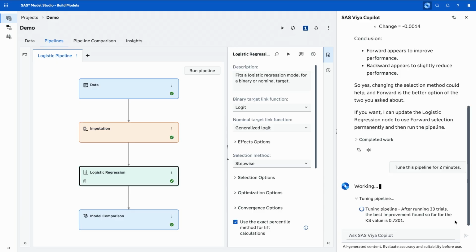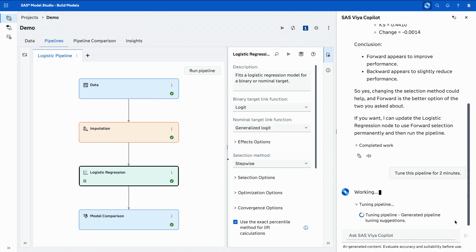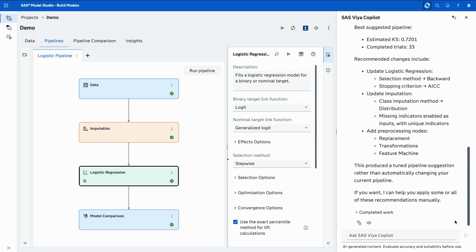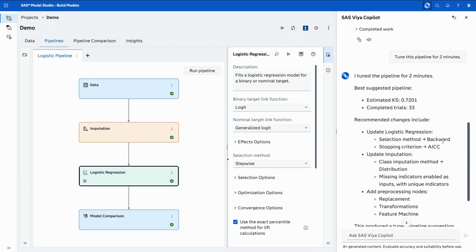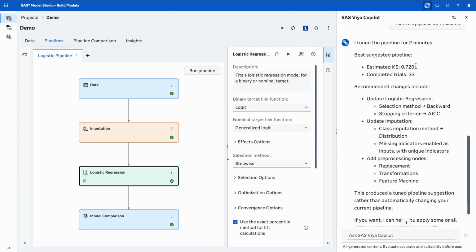Again, this is quite a step forward for us, from just improving a single node to allowing you to improve the entire pipeline. All right, so it looks like it's actually finished, and yeah, here we go. So let's see what it did. Not only did it obviously increase our KS value quite dramatically, which is great, it makes for a nice demo to start with a not great model. We see that it ran a bunch of trials for me, and here are those recommendations I was speaking of.